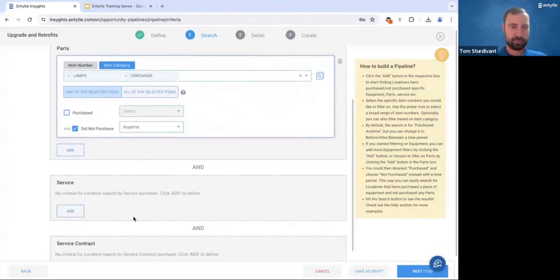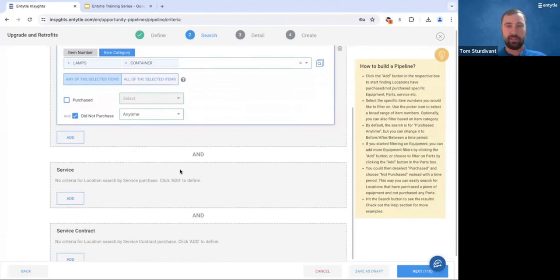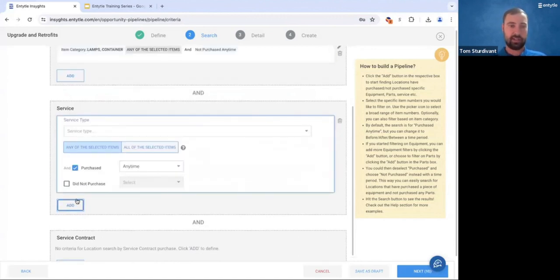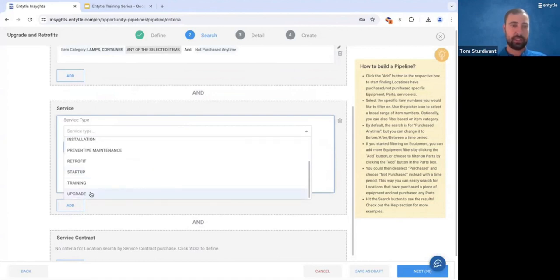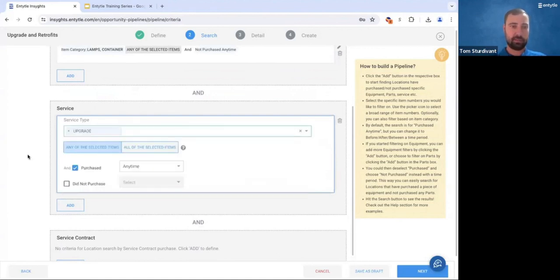There are a number of different ways that you can really get down to the customers you're looking for. Now, if there's a service that goes along with this, or if you want to tie in a service, you can do that as well. So if I continue down my upgrade path, I can come in here and look for somebody who did not purchase the upgrade service. And I can check did not purchase this at any time. That's now going to show me somebody who has also not purchased that service.